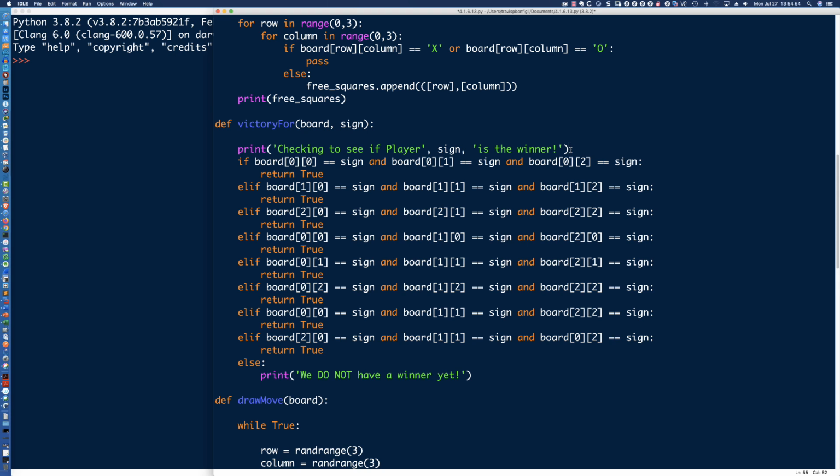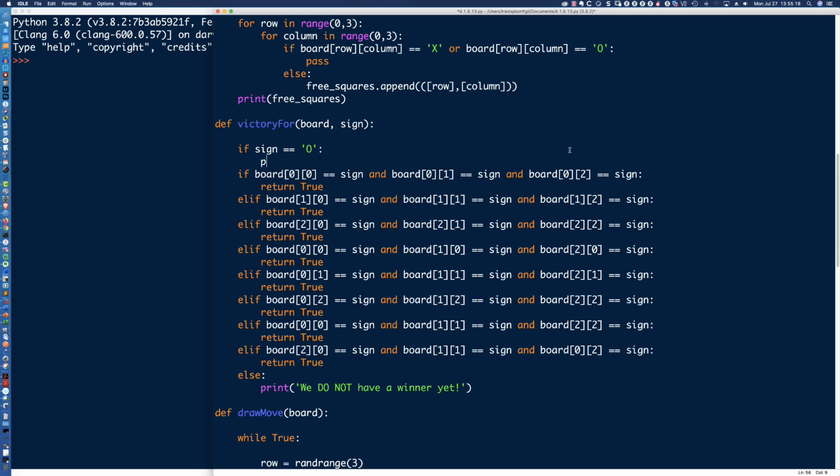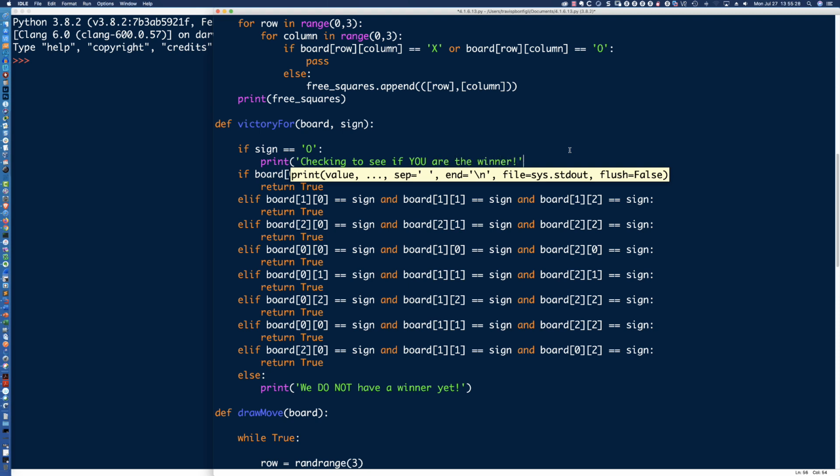So we're going to make a small modification in this function here. We're not going to print that out because we know that. If the sign is a capital O, I'm going to print, and this is where we'll say, checking to see if you are the winner, right? And that would be whoever's playing the game.